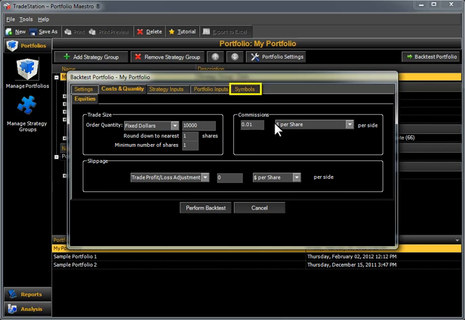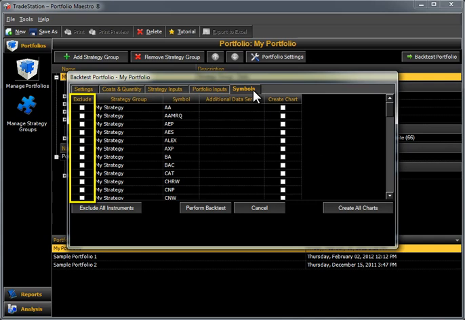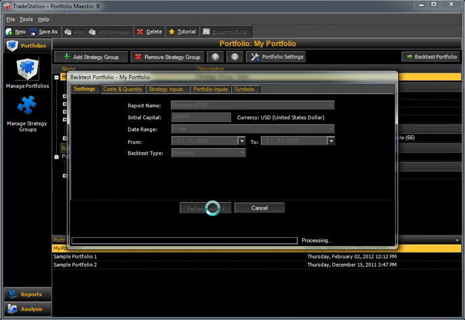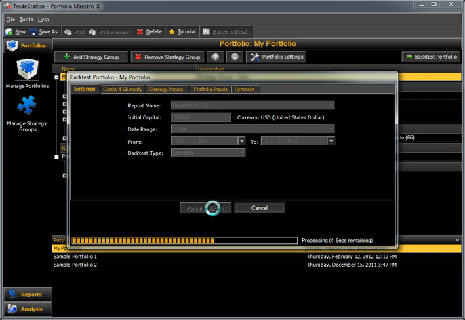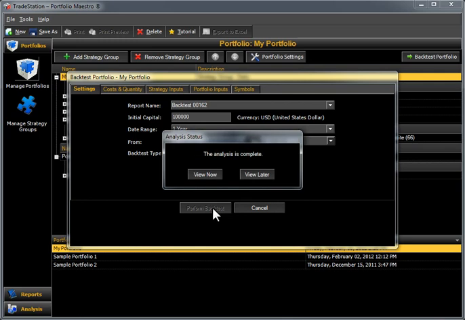In the Symbols tab, you may exclude certain symbols if needed, and select the symbols for which you would want to see a chart displaying all the generated trades. I will click the Create All Charts button to have a chart available for each symbol. Click the Perform Backtest button and start backtesting the portfolio. A progress bar at the bottom of the dialog will display the status of your backtest. Once completed, a dialog will ask you if you wish to view the analysis now or later. Let's click the View Now button.